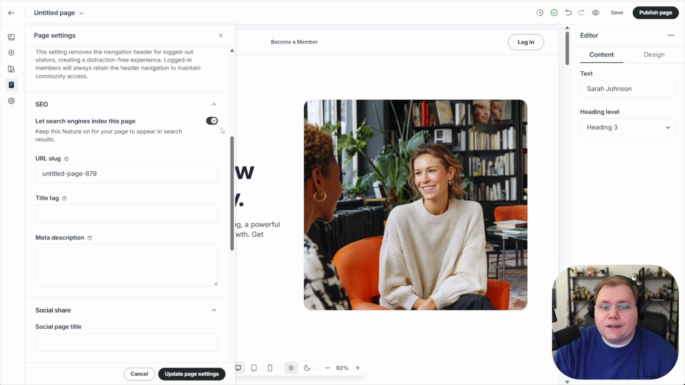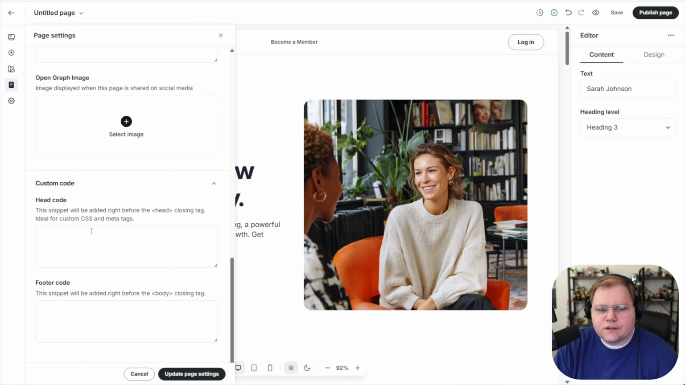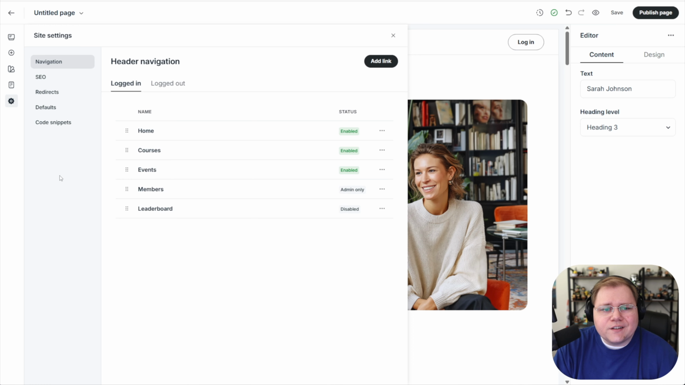You can choose to make these indexable in Google, and you have control over title and meta, social share stuff, custom header code for tracking, all that fun stuff. So pretty good. And then under site settings here, you can control the logged in and logged out navigations. This is really cool because this is already part of the Circle community. In my community, I already have chosen what I want to appear up at the top, like home, courses, and events, but I've turned off the member directory and the leaderboard. So both of those things don't appear at all anyway. So it just inherited all of that.